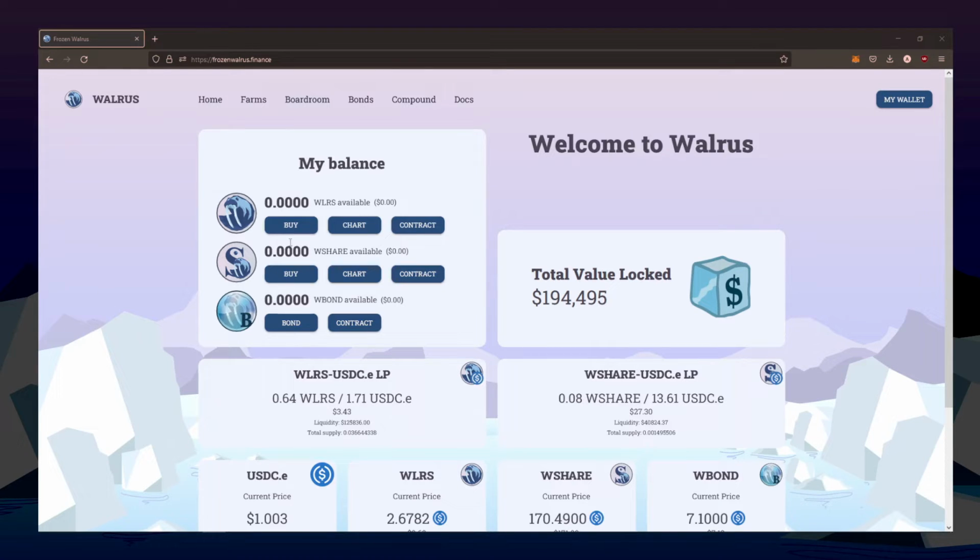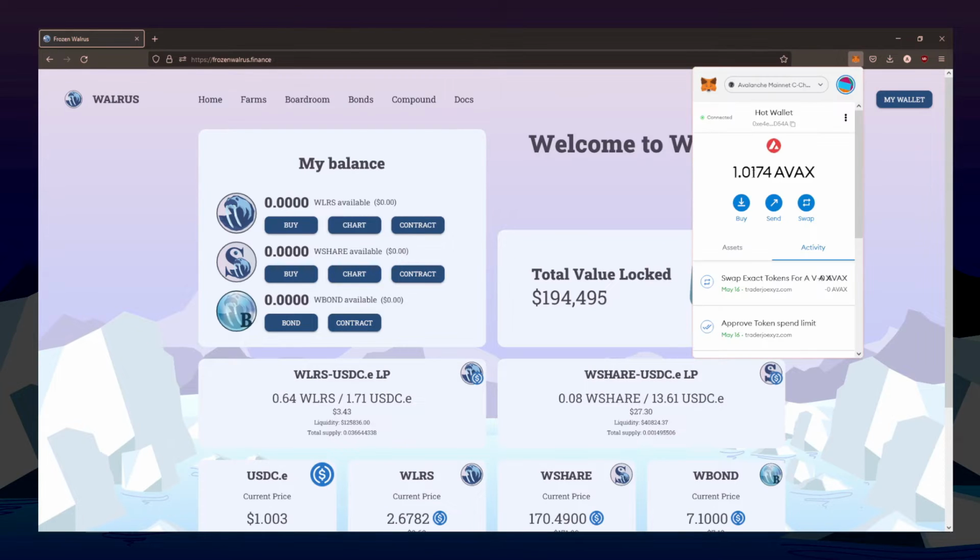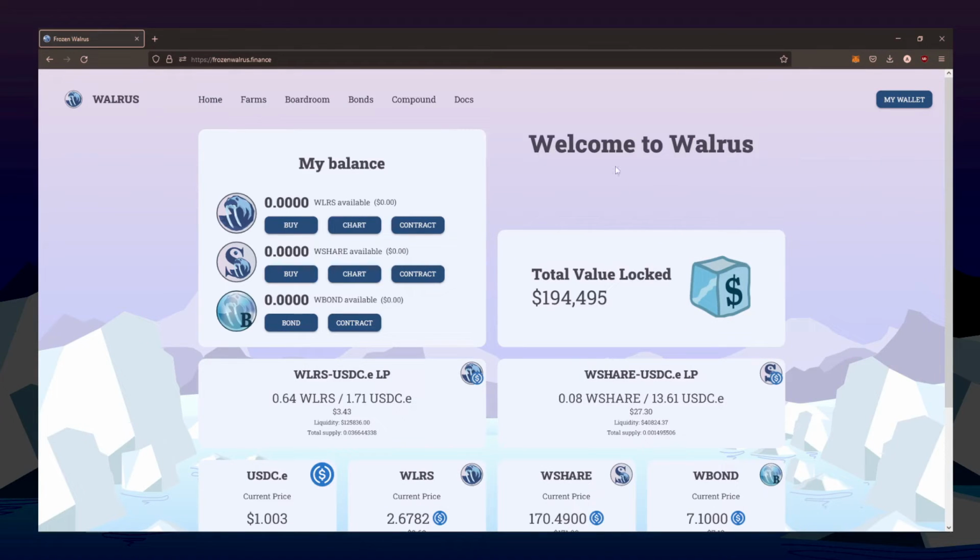But once you figure that out and you come to this video, you have some AVAX loaded up to your MetaMask, then go on in here, go to Frozen Walrus Finance. Go to your wallet, make sure it's connected. You can see that I have one AVAX here. And what we're going to do is I'm going to show you how to use the Zap feature to get inside an LP and then use it to farm with.